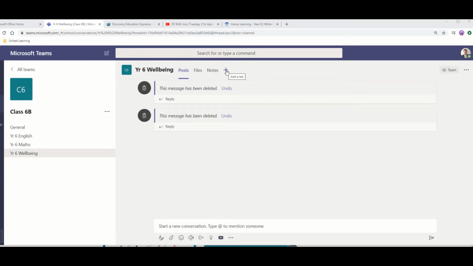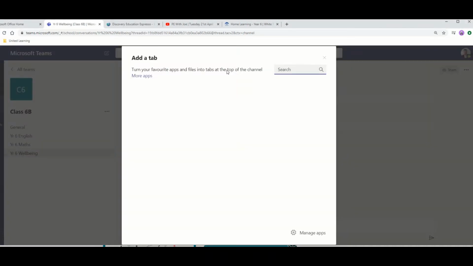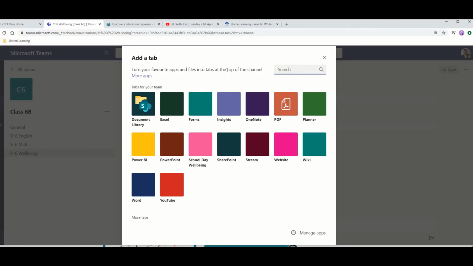So I've got 4 channels here. I'm going to add a new tab to each of the channels. I'm going to start off with a channel I've got called Wellbeing, and I'm going to add a tab to that. When I click on Add a Tab, it'll show me various options and apps, and I'm just going to go through the most useful ones, I think, for teachers.